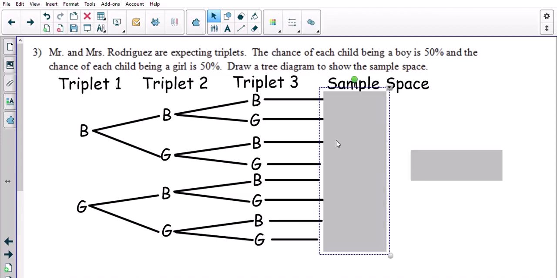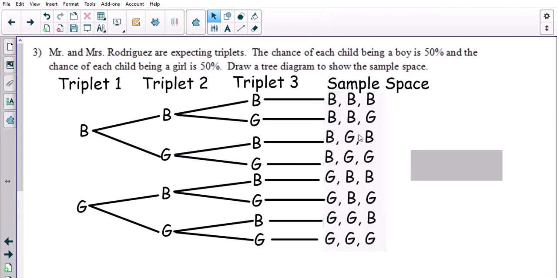So my sample space, my outcomes, will be boy boy boy, boy boy girl, boy girl boy, boy girl girl, girl boy boy, girl boy girl, girl girl boy, and girl girl girl. Now keep in mind, 2 girls and 1 boy is essentially the same in the long run. This is specifically looking at the order in which they're born as well. We again have 8 total outcomes, which makes sense: 2 for the first triplet, 2 for the second, 2 for the third.